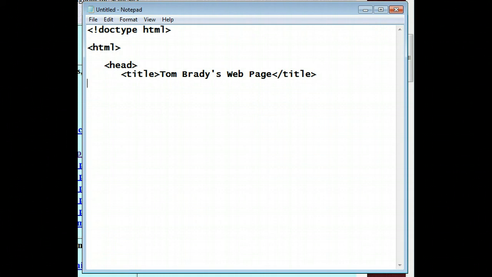I also have to stop the head, so I'm going to go ahead and stop that. And then I'm going to come down here and also stop HTML. Now the browser could care less, but this is good syntax, and now we've stopped and started everything. The other thing we want to do is put something in the body. The body is the part of the page that you actually can see.